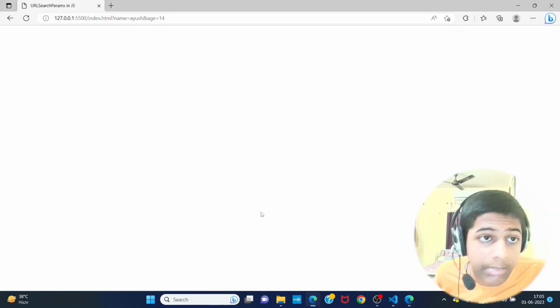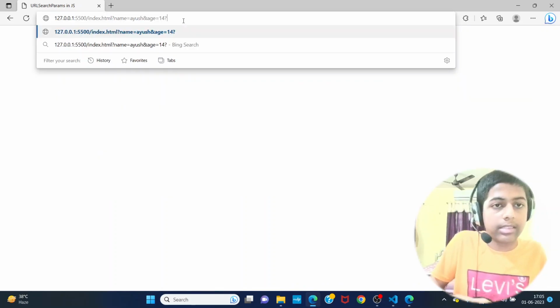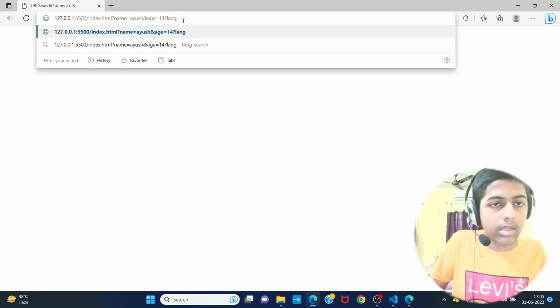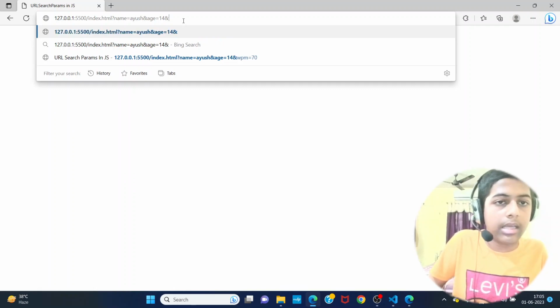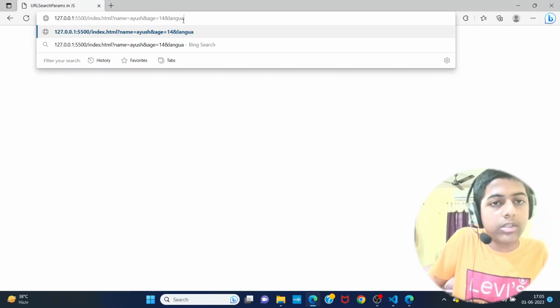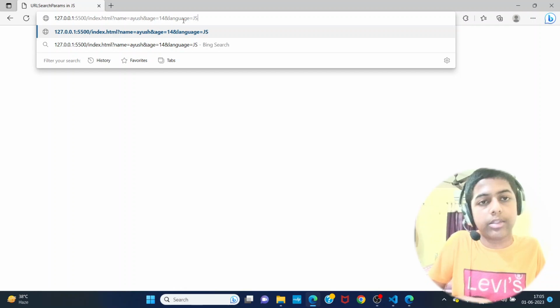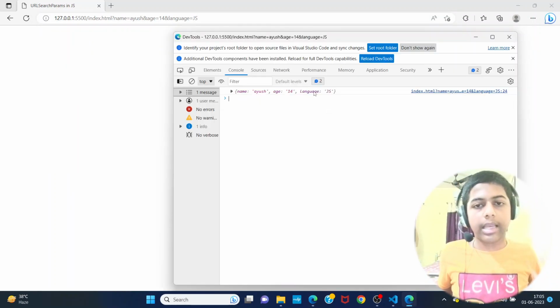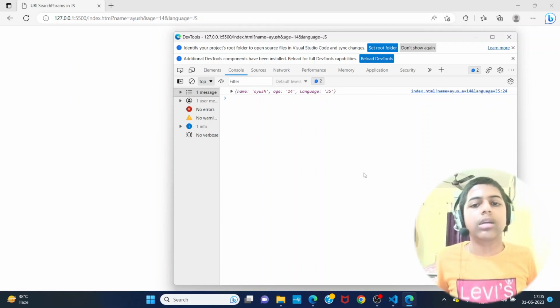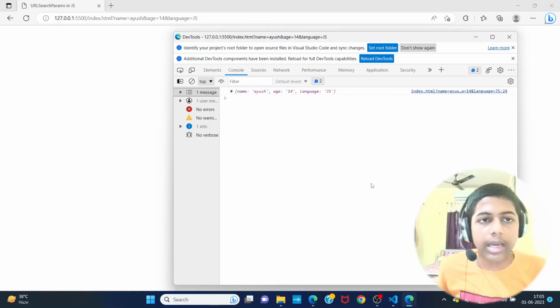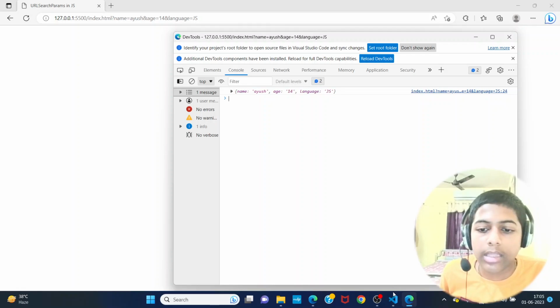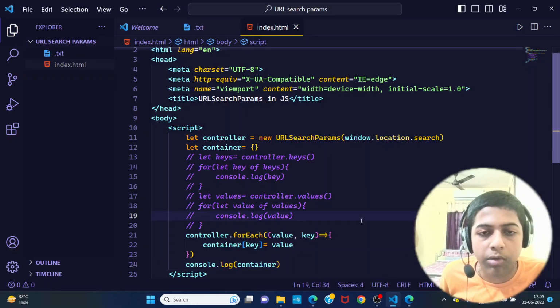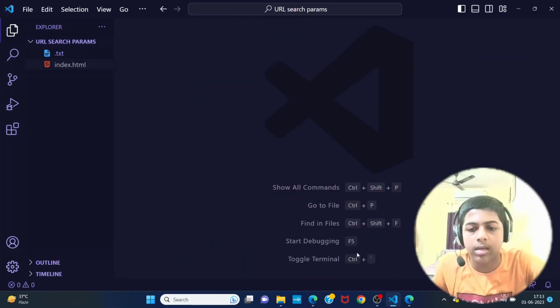If you give more parameters, let me just show you. We just go here and say language, a question mark and the sign. Let's say language equals JS. So you can see language JS, age 14, name Ayush. So this is how you can read the URL parameters on the client side. Now we are going to move on to the server side.